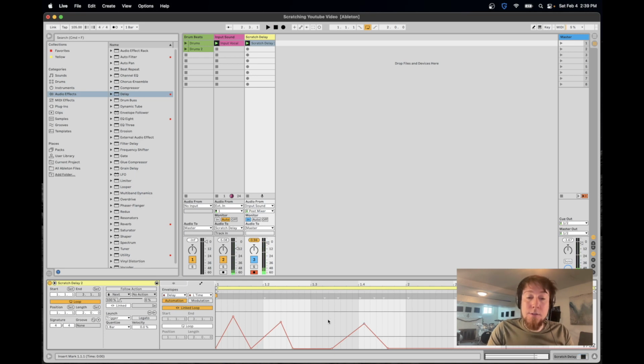All right, so you can see that the automation we drew here is affecting the input sound. And the length of this dummy clip matters. So if we were to shorten it, for example, something like that. Okay, so that's pretty cool.